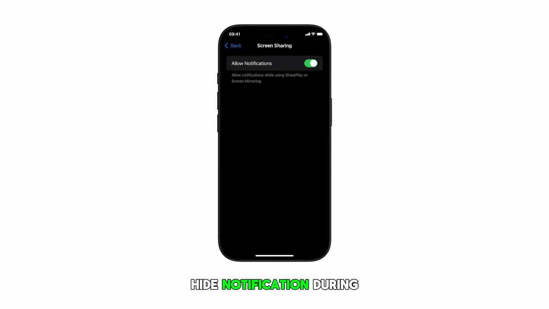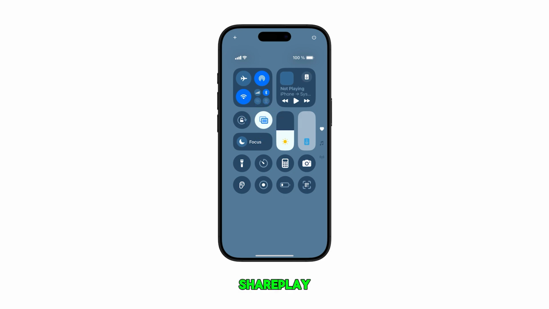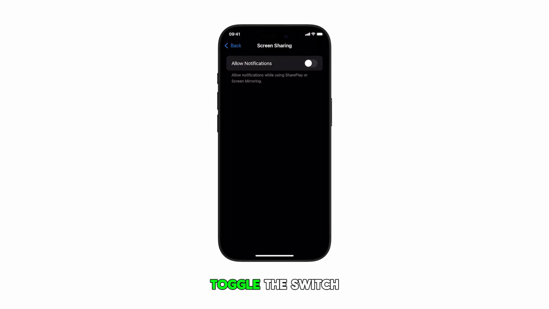To stop or hide notifications during screen sharing, simply toggle the Allow Notifications switch off. Otherwise, toggle the switch on to show or allow notifications during screen sharing on your iPhone. Note that when notifications are allowed, others can also see your incoming messages and alerts during SharePlay or screen mirroring sessions. If you don't want your iPhone to work like this, then you better toggle the switch off.